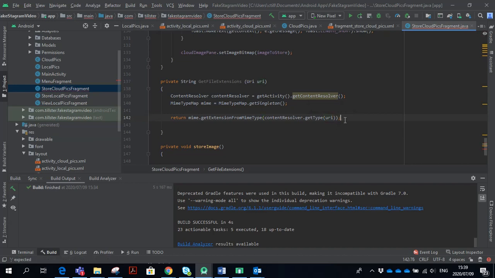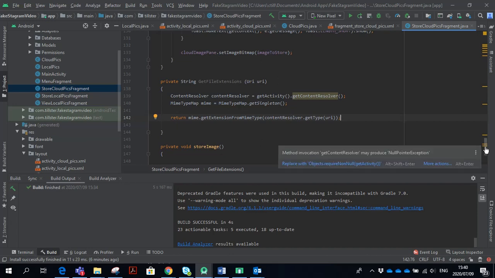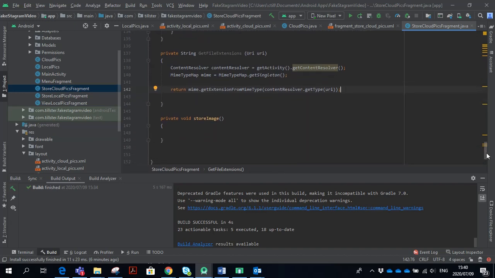So whatever URI we pass it for wherever the file is stored on the device, we will just use the MIME type, which stands for something like multimedia internet mail exchange. I'll find that for you. But basically what we will do is we will just actually get the file extension, whether it's a JPEG, a doc, a PNG, anything like this.